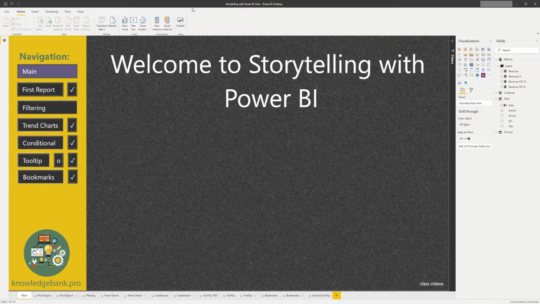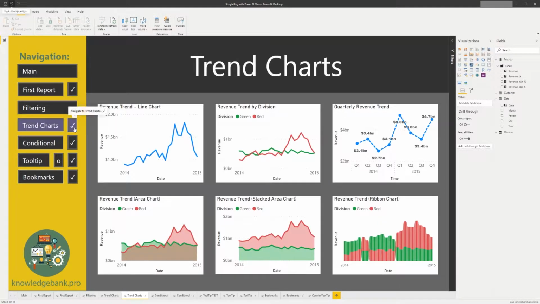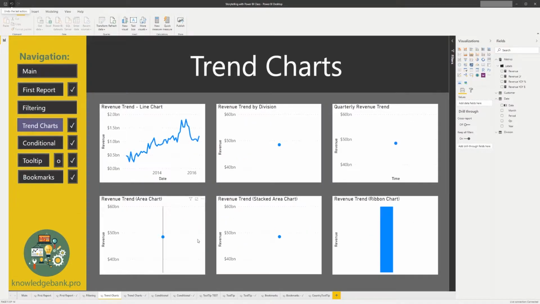Okay, now it's time to talk about trend charts. Let's control click into the trend charts. This is going to be our starting point, and where we're hoping to end up is you can control click on the check mark next to trend charts and see what we're going to be trying to build. So let's go back to trend charts and let's cover some theory first.